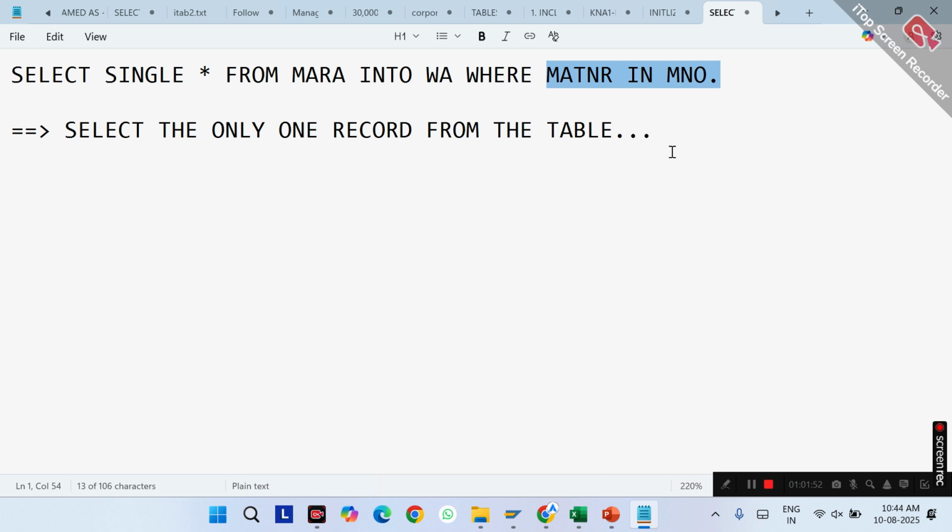Matnr in MNO, what exactly? We are specifying the condition. According to the condition, whatever values are available in this MNO, we pass to Matnr. If the particular record matches and the matching data is available, then only the record is fetched and stored here in the work area.